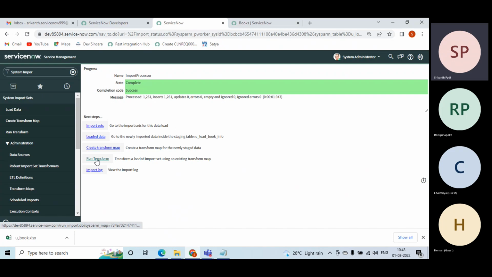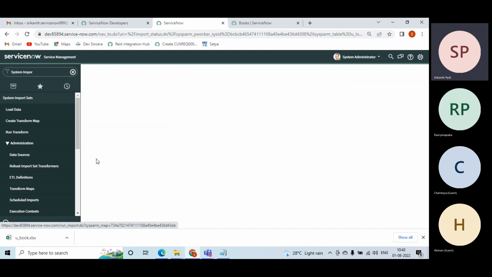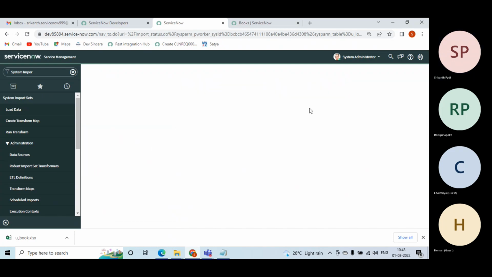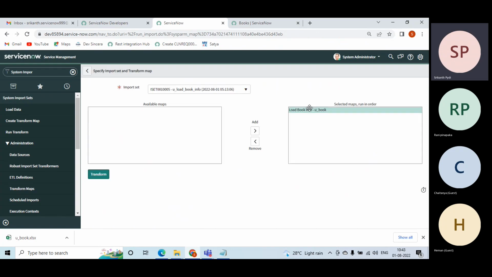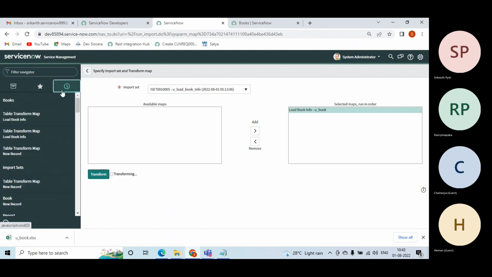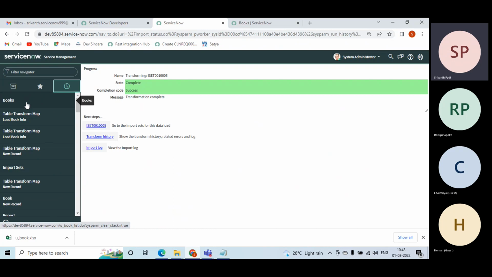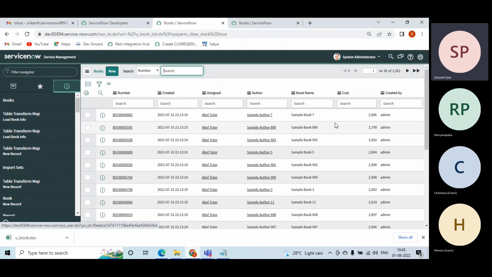All 161 records are executed. I have the transformation mapping. Run the transformation mapping. Okay. Now, if I go to my book table, now 1261 records are there.